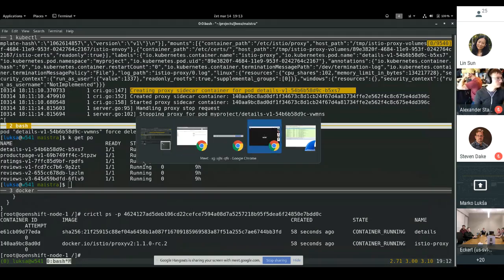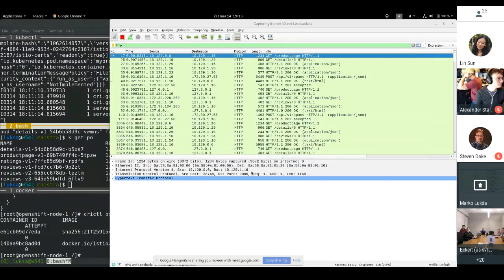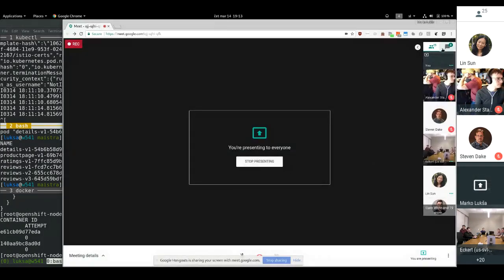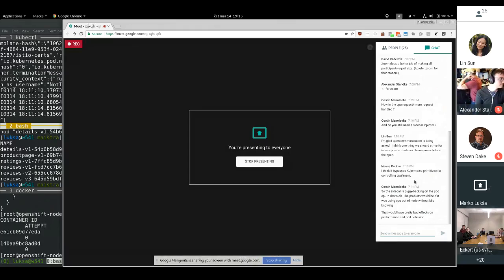If you can check the chat, there are some questions in the chat. Let me just see. Yes, exactly. It does bypass Kubernetes primitives for controlling CPU and memory. Actually, it does set them on the container, at least it sets the limits. But it doesn't set the requests, because that has to happen before the pod is scheduled. So that's one other bad thing about this.